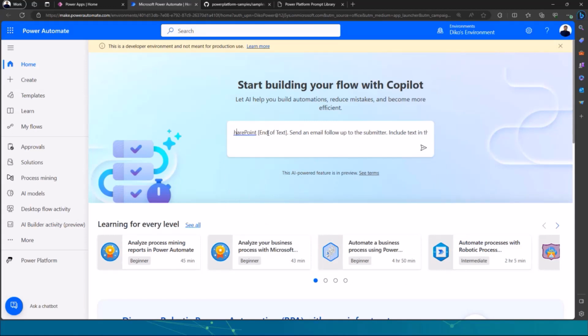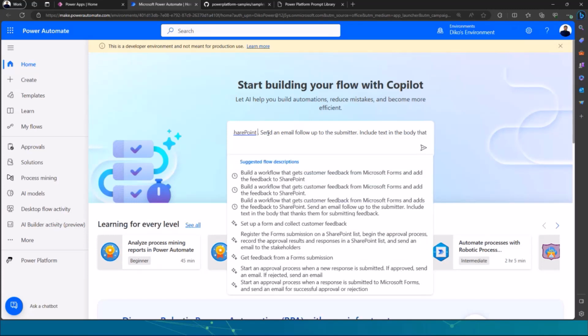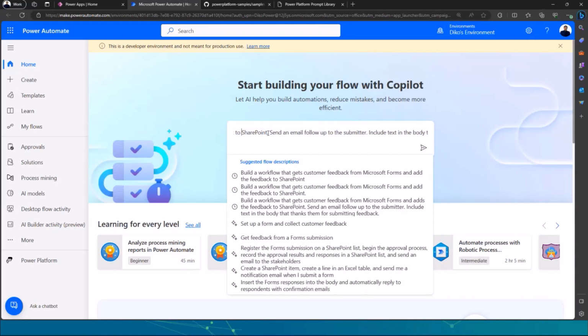The only thing that I need to do is remove these brackets here that say end of text. That's just basically giving direction to Copilot as this is where the text starts, where I want to send this information to either SharePoint or Excel or Dataverse, right? So I can change that data source, right? So I'm going to remove start of text as well, and then leave the prompt like this.